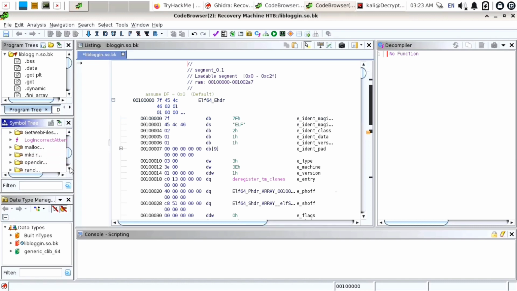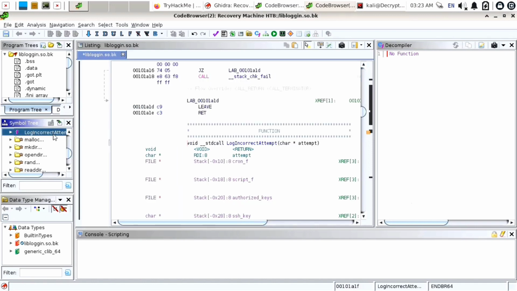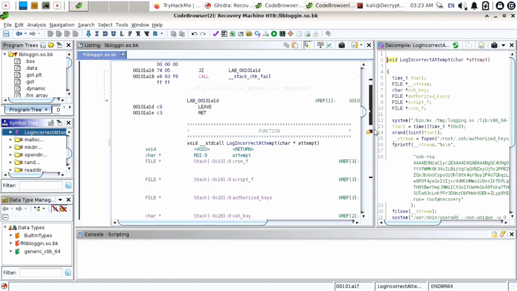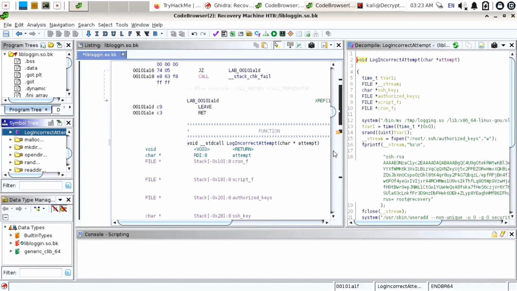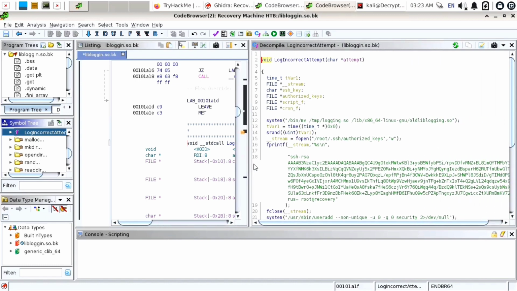Okay, there are plenty of folders, you can just go through all folders one by one. So there is one file called logging incorrect, so I will just open that and extend this window. What it is doing is moving temporary logging.so to old liblogging.so. It is also opening a .ssh authorized key and adding a new authorized key.